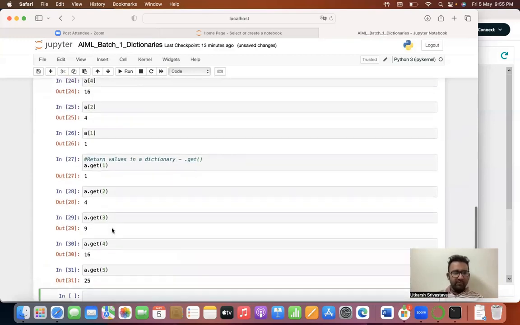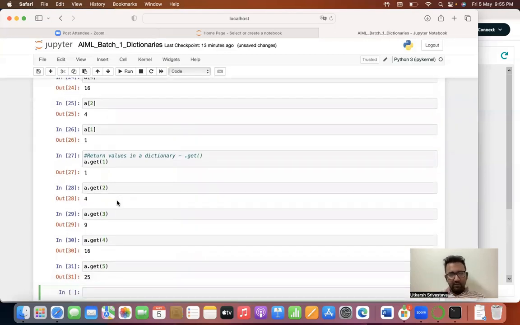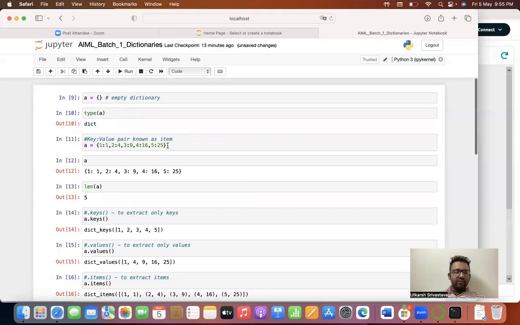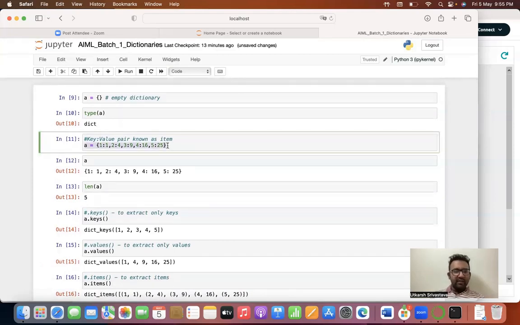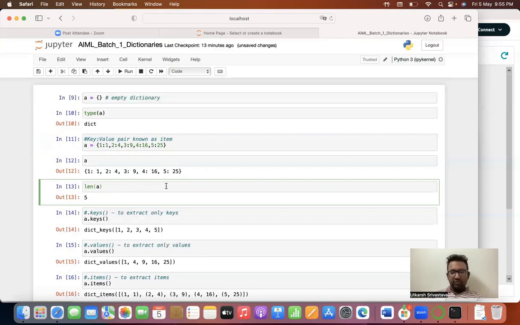Utkarsh, one question. Yeah, tell me. Are dictionaries ordered or unordered? Okay, good question. So dictionaries are basically an ordered data structure. All right. Sets are also ordered data structures. Lists are unordered. All right. So this is what it is.